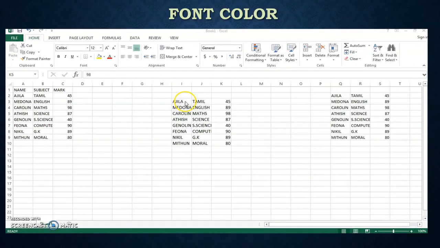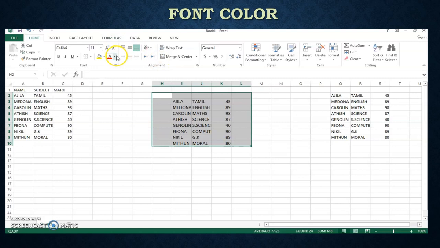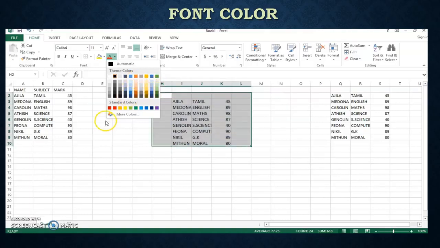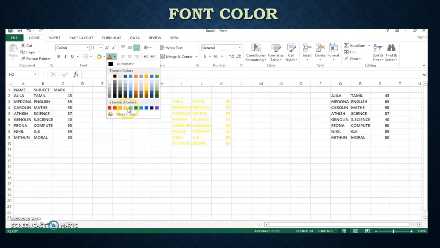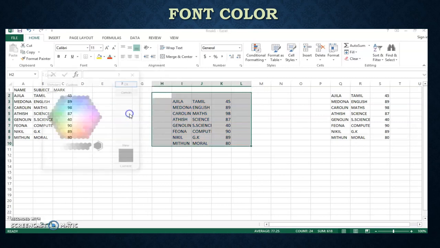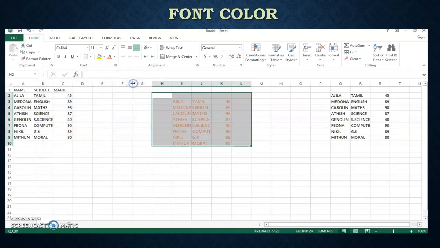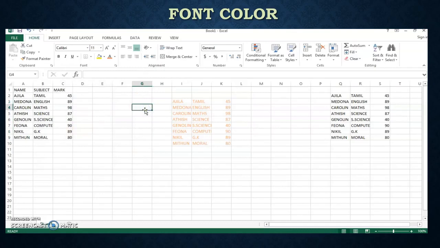Listen about the font color. You can give more colors. Many colors are available. For that also, first you have to select the data you want to color. Select that data, go to the font color box and select the color. Can you see the difference? Only this box is selected, so only that box's color will change. Select whichever color you want. More colors are also available: light color, dark color, mild color, whichever color you need, select it and click OK. It will be changed into that color.